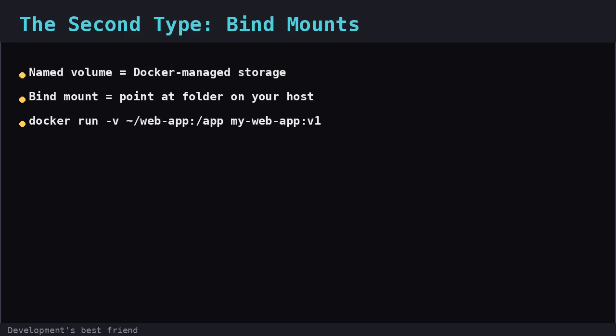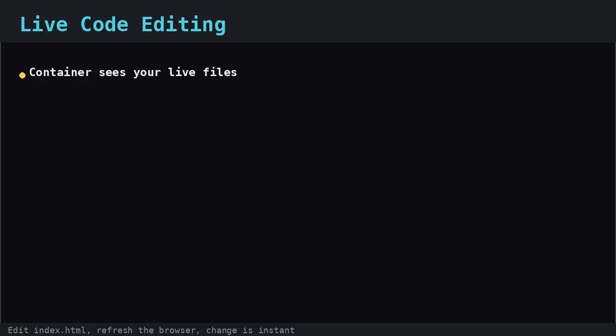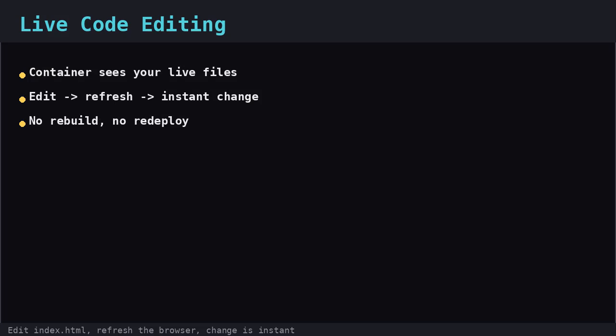Edit index.html on your laptop, refresh the browser, the change is instant. No rebuild, no redeploy. This is how professional developers do local development. Run the container, bind mount their working directory, edit freely, and let the app auto-reload.